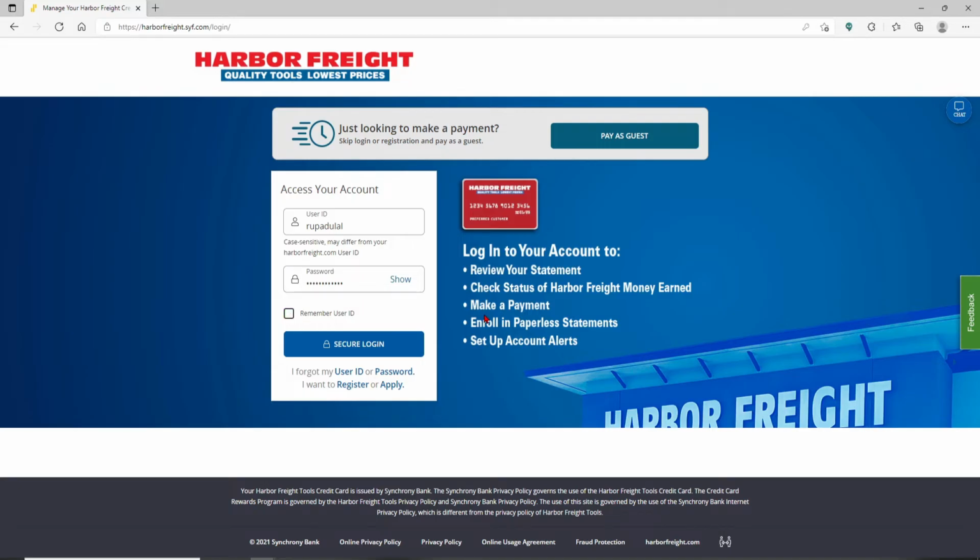In case you've forgotten your user ID, you can click on this I forgot my user ID link and follow the on-screen prompts. Similarly, if you happen to forget your password, click on the password link and follow the instructions in order to reset to a new password.